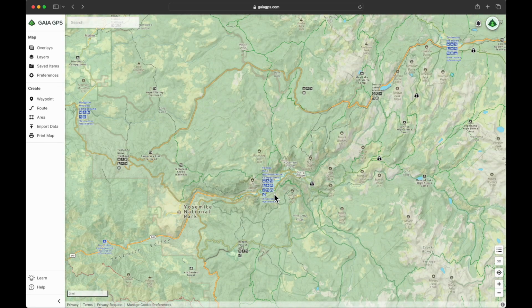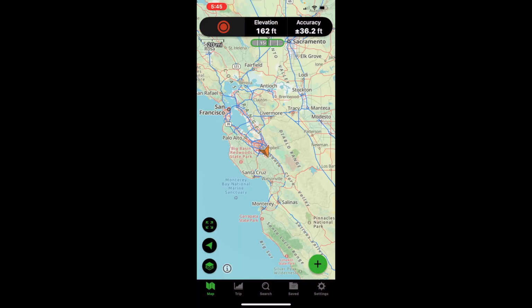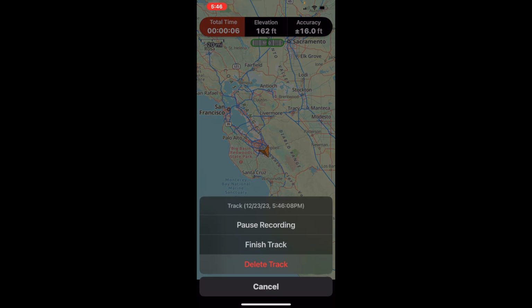So next up, let's take a look at the mobile version. So this is the iOS version of GAIA GPS. I don't have access to an Android device, but I'm sure it looks pretty similar in Android. So let's start from the top and work our way to the bottom here. At the top left-hand corner, you have that red icon, and if I click that, that's going to start recording a track. Again, we're going to talk way more about tracks in a future video. For now, I'm going to stop that.